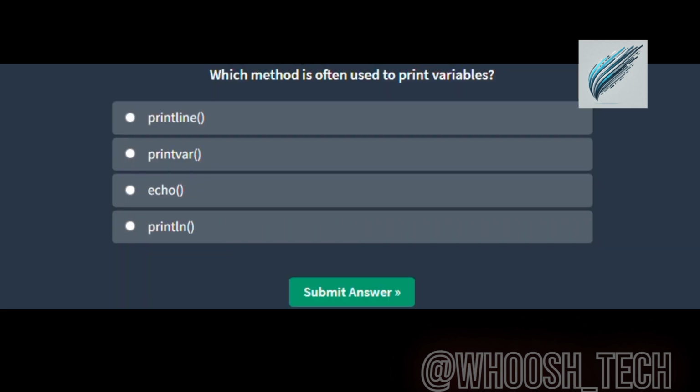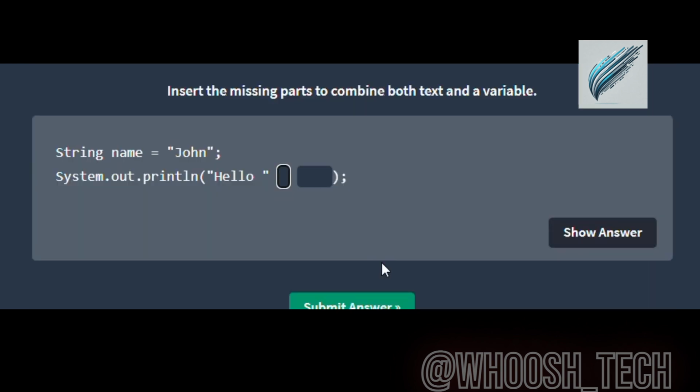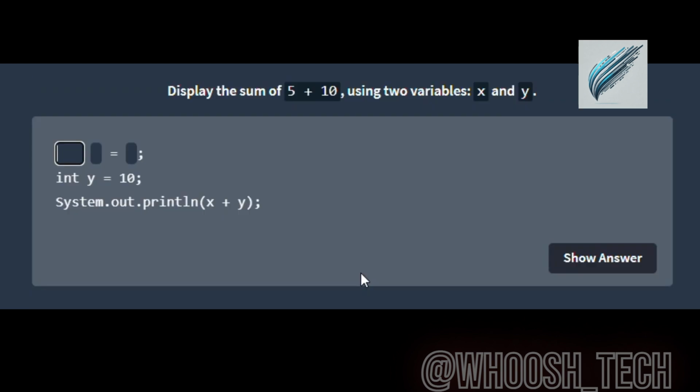Moving on to another set of questions in which it is asked which method is often used to print the variables, which is the println method. On to the next question. Now we have to insert the missing parts to combine both text and a variable. Since the string name is given as John and we have to print the name with a variable, we'll give a plus operator and then we'll just write the text. Submit it. Moving on to the next question.